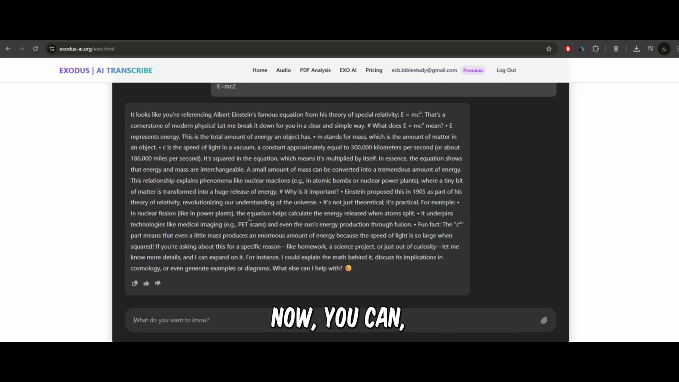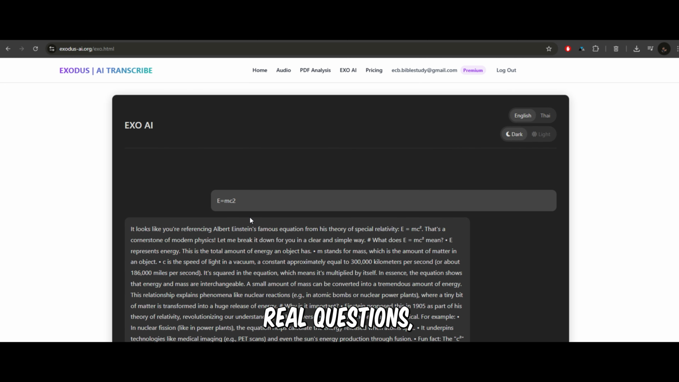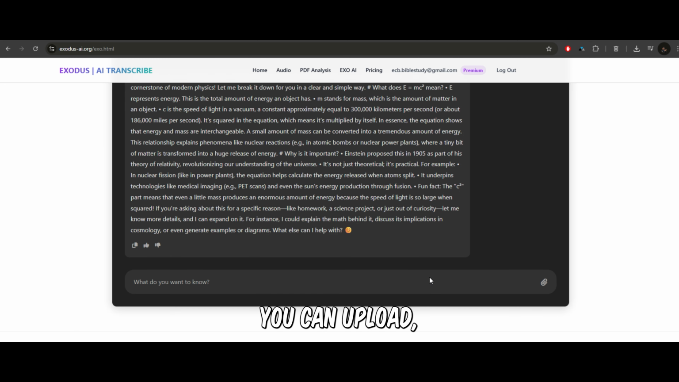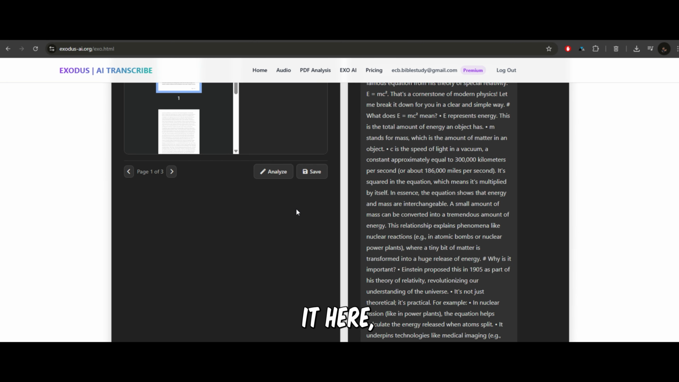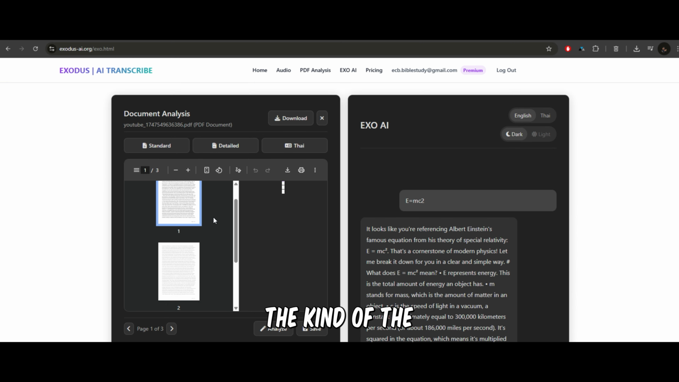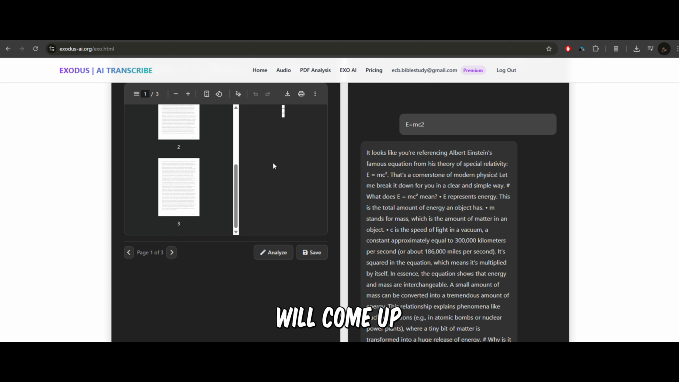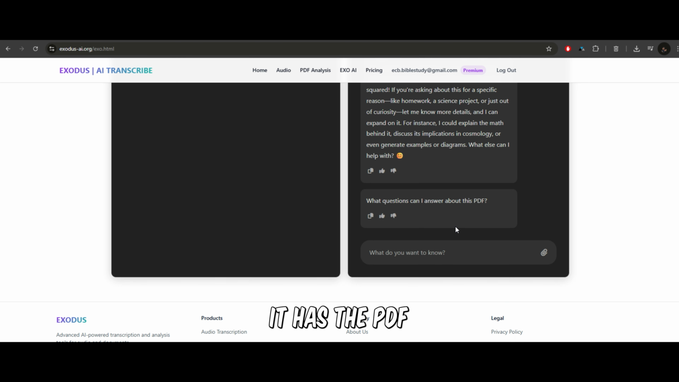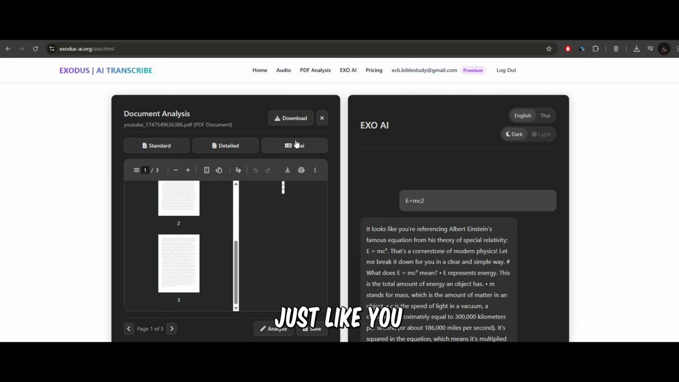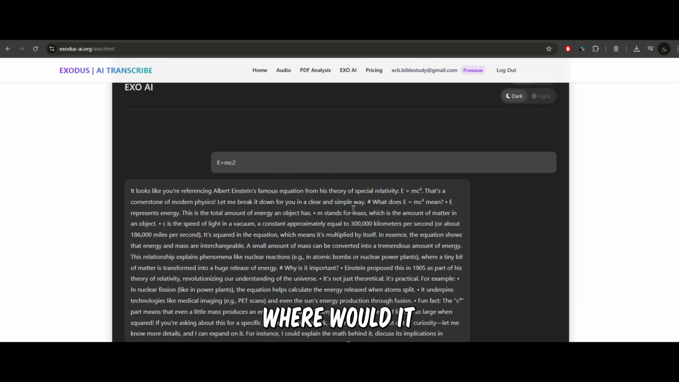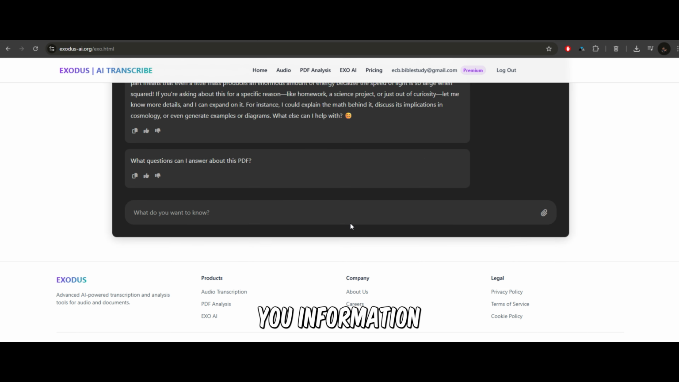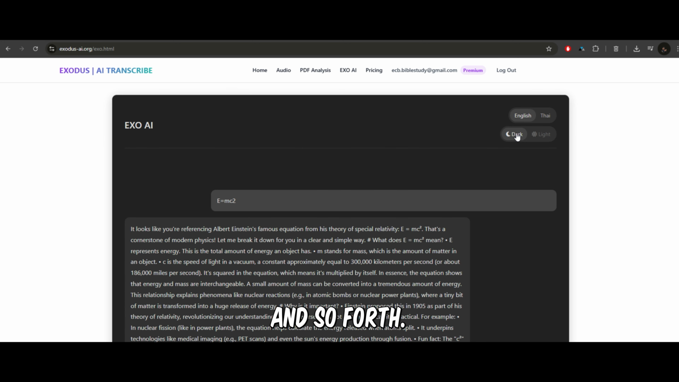Now you can ask it real questions. You can ask it whatever you'd like. You can upload the PDF here as well. You can upload it here. And again, a similar analysis will come up here. It has the PDF, and then you can ask it questions just like you would before. So it does have the same functionality, as you can see. It has the same functionality built in here, where it would go through that PDF and give you information on it, so on and so forth.